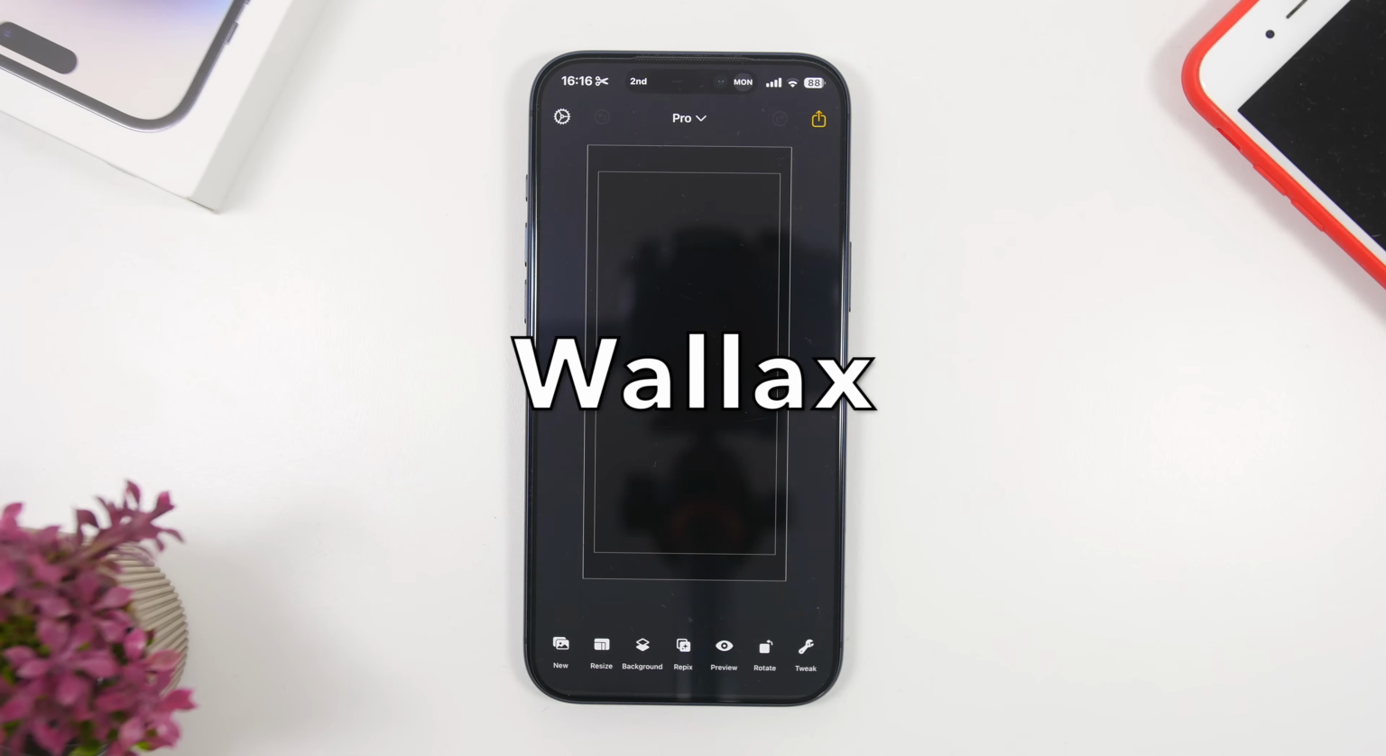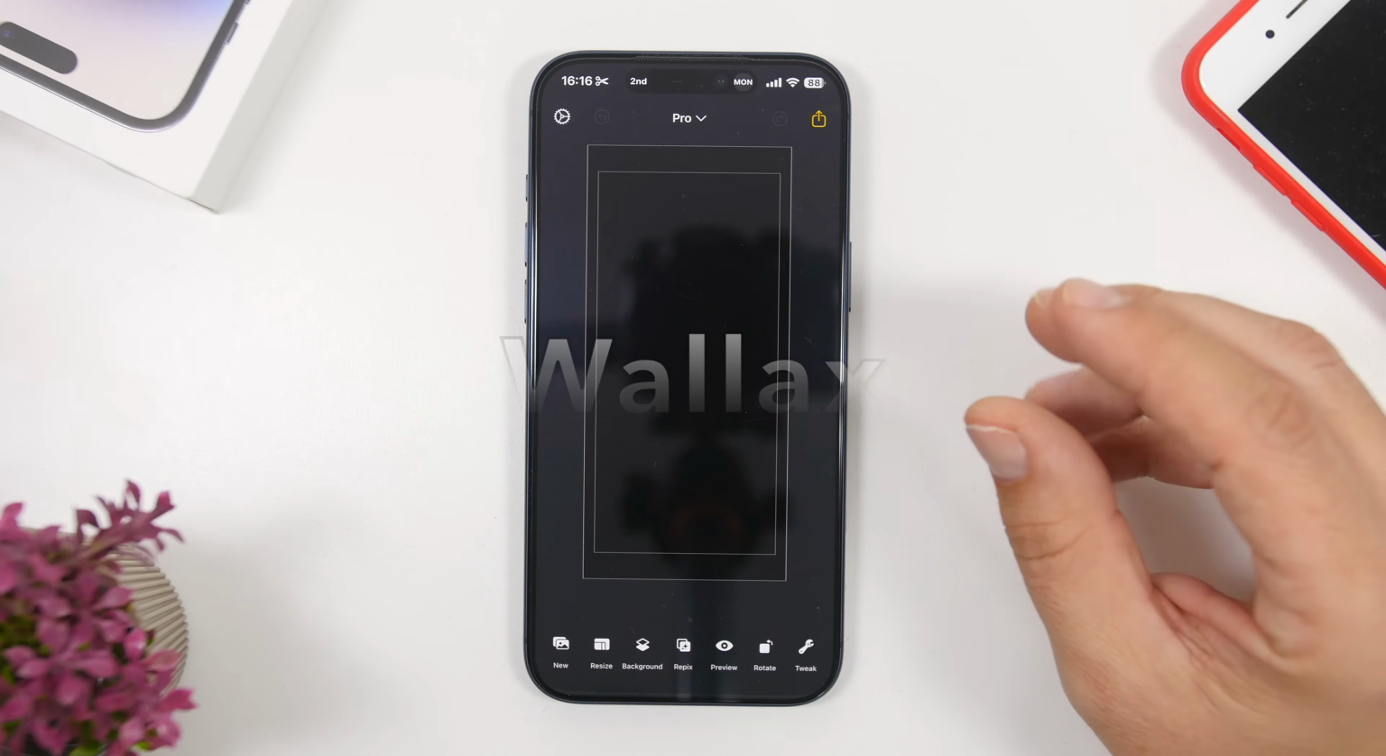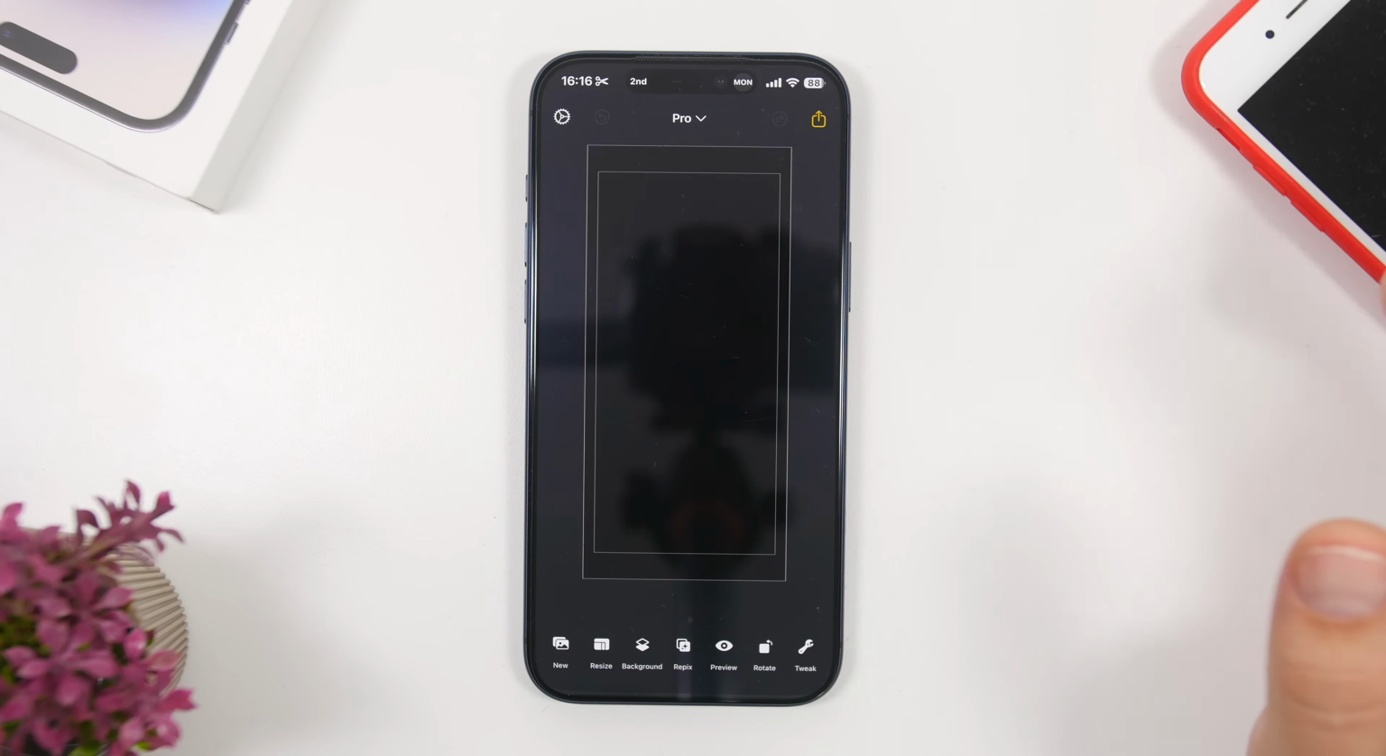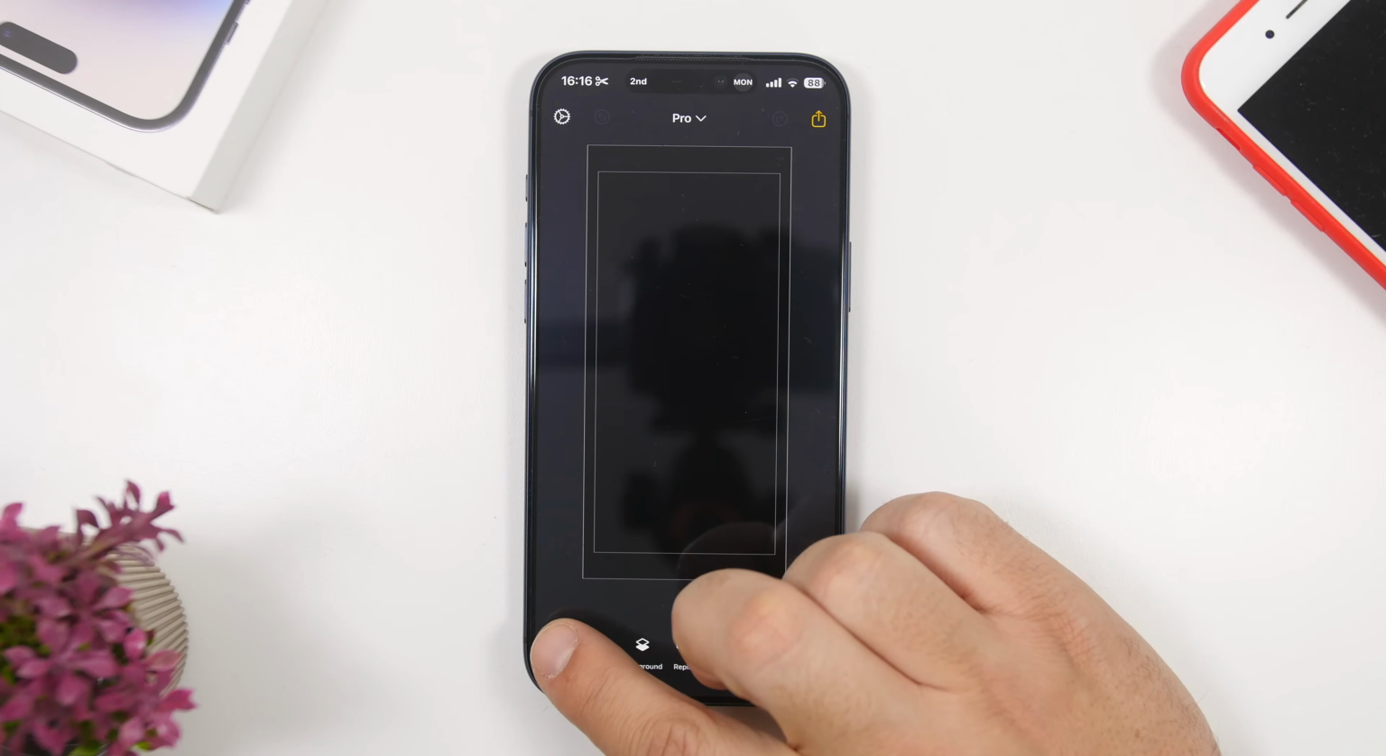Warlocks is up next, and now this is a wallpaper app that allows you to edit your wallpapers. How many times did you have a picture that you want to use as a wallpaper, but it doesn't properly fit on the screen of your device? Well, you can customize it using this app. First of all, let's load a picture here.